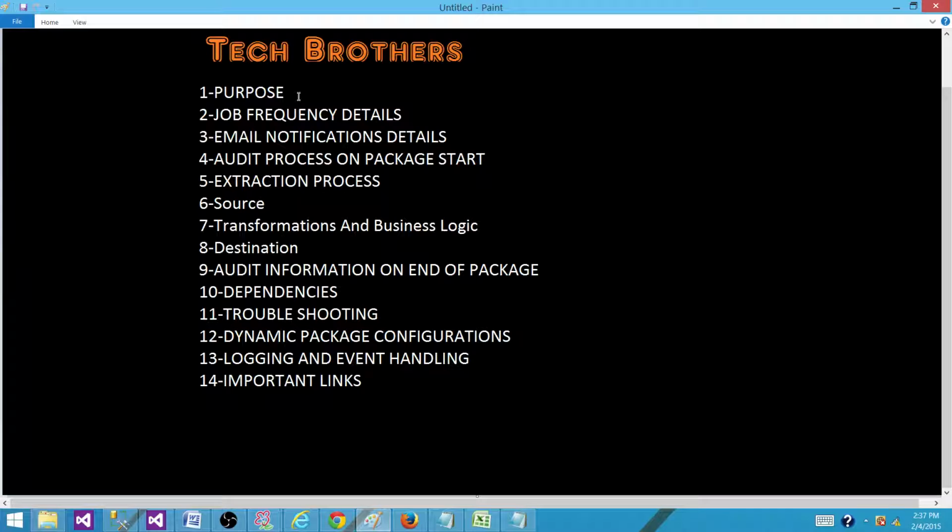Dependencies. This is also very important. You want to mention if your package depends upon some other package or a job that has to run before this package runs. You want to mention all those places or steps that have to be done before your package runs. So in case of failures, people would know that, okay, maybe somebody has removed that step or that job from the system, and they didn't even know that your package depends upon that job or step. So mention any dependencies.